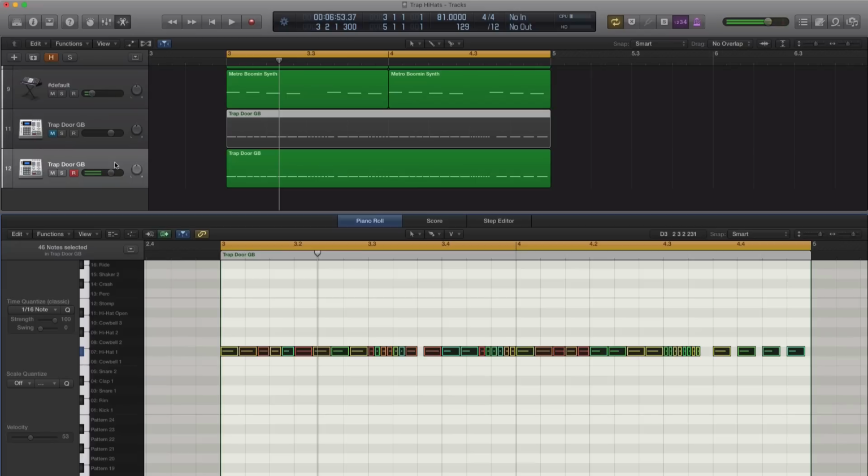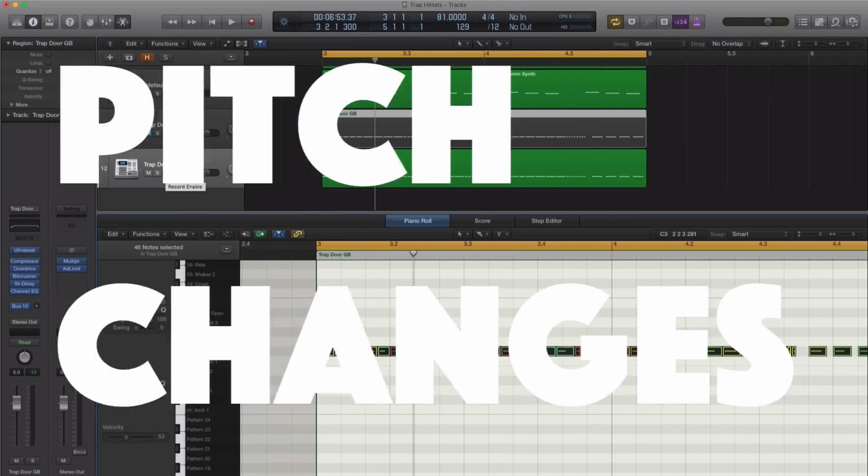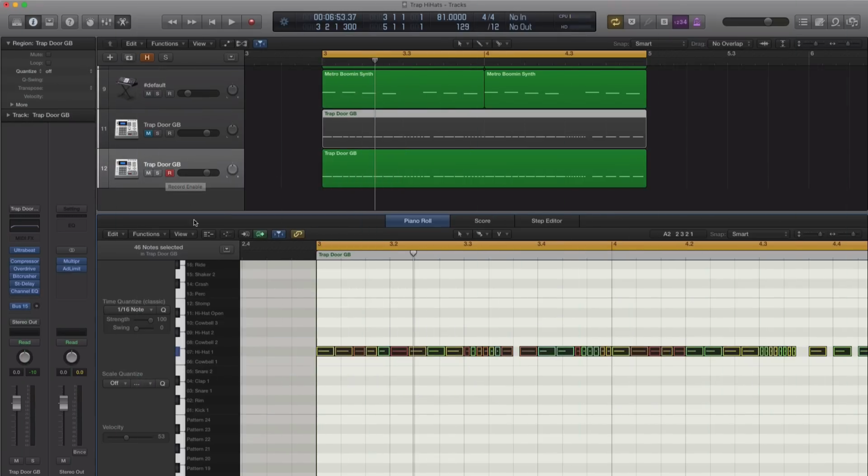Just gives a different feel and vibe to the track. Now, it gives it a little bit more of a human feel. Now, the next thing we're going to do is apply pitch changes to our hi-hats, because that's used also in a lot of trap music. So I'm going to bring in a pitch shifting plugin. So we're going to pitch shift.